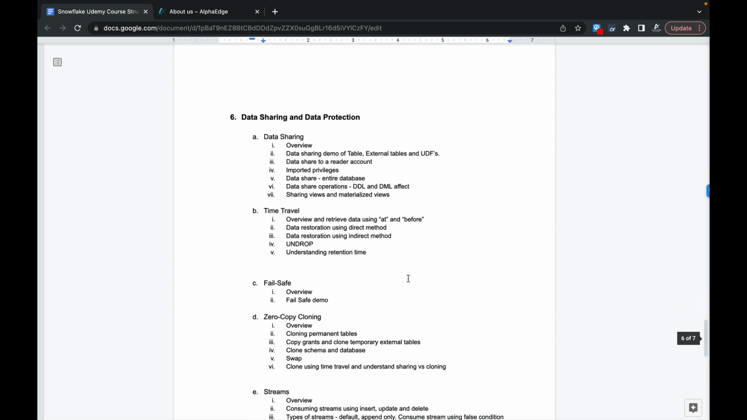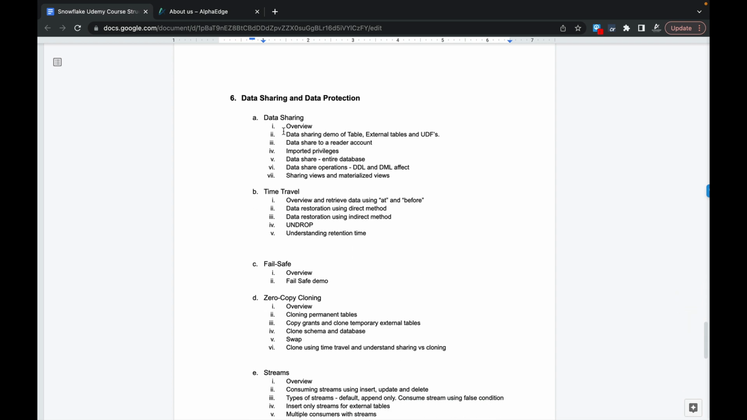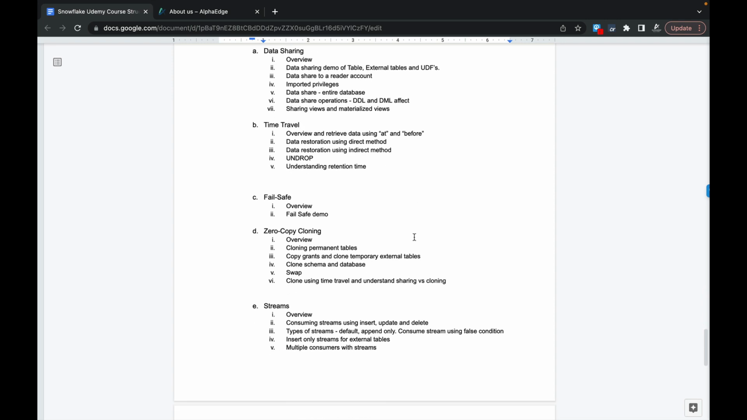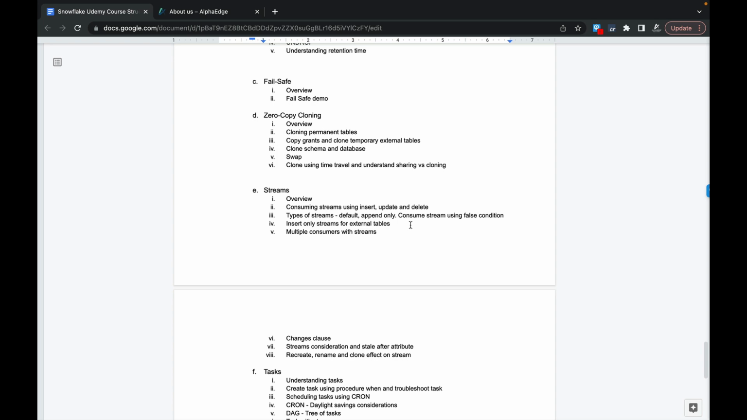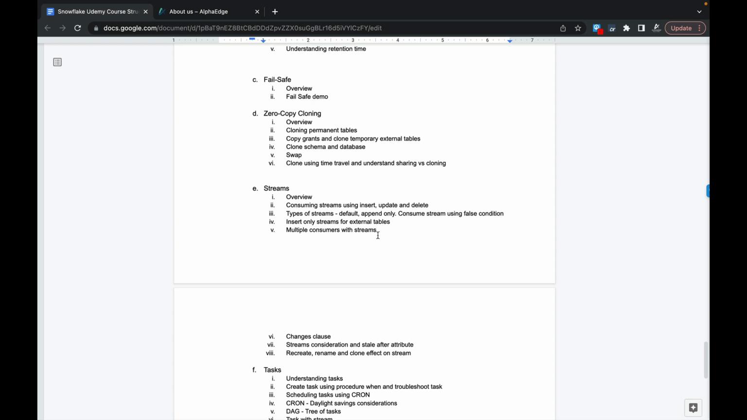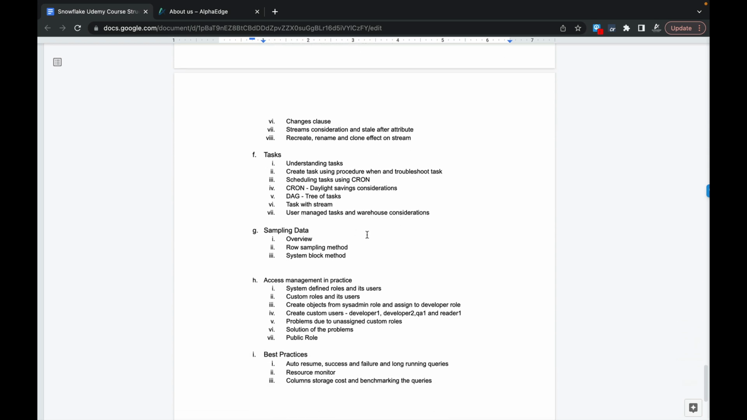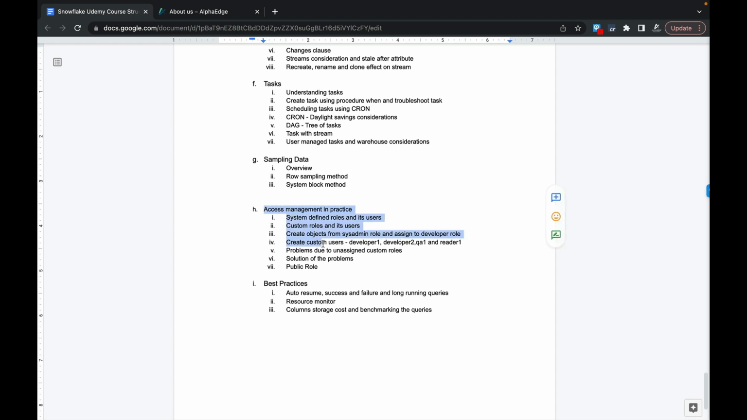The last module will be a bigger module. Here we will understand a lot of different topics about data sharing and data protection. So we will understand data sharing, time travel, fail safe, zero copy cloning, streams and tasks, and sampling data. And in the end, we will again come back to access management, and we will understand how it can be used in practice. And in the end, I will show you the best practices to follow in Snowflake.